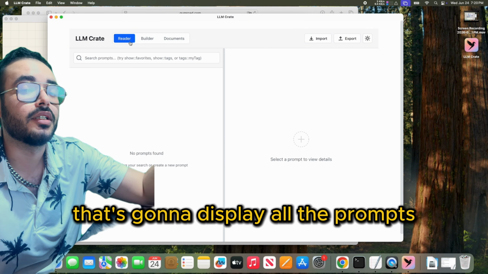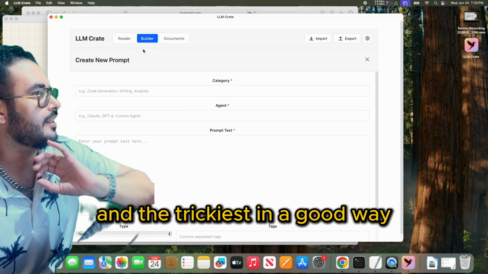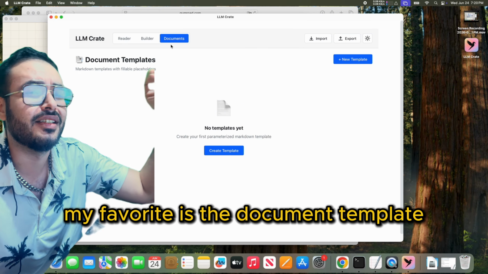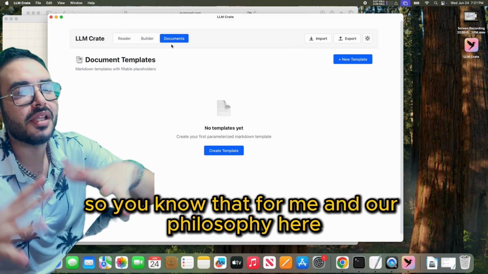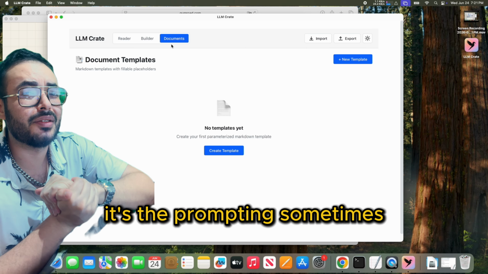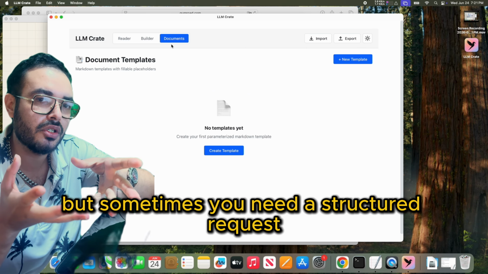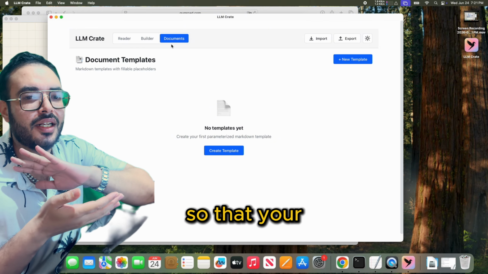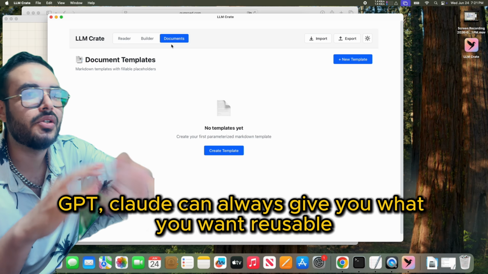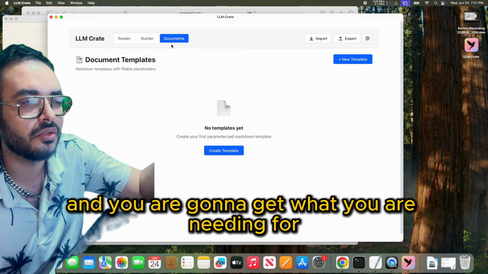We have reader mode, that's going to display all the prompts. We've got builder mode for you to start your prompts, and the trickiest, in a good way, the best part of it, my favorite, is the document template. In our philosophy here, it's the prompting. Sometimes you think you need the best prompt ever, but sometimes you need a structured request so that ChatGPT or Claude can always give you what you want. Reusable: just rename the values and you get what you need.